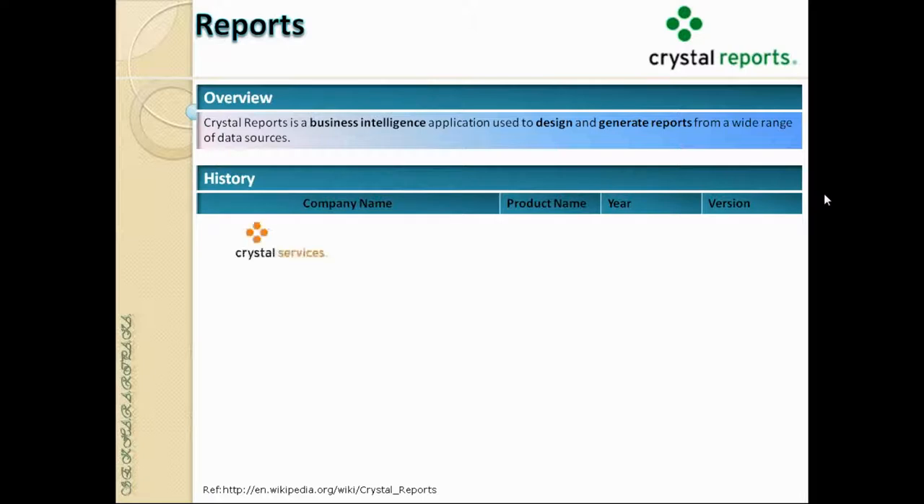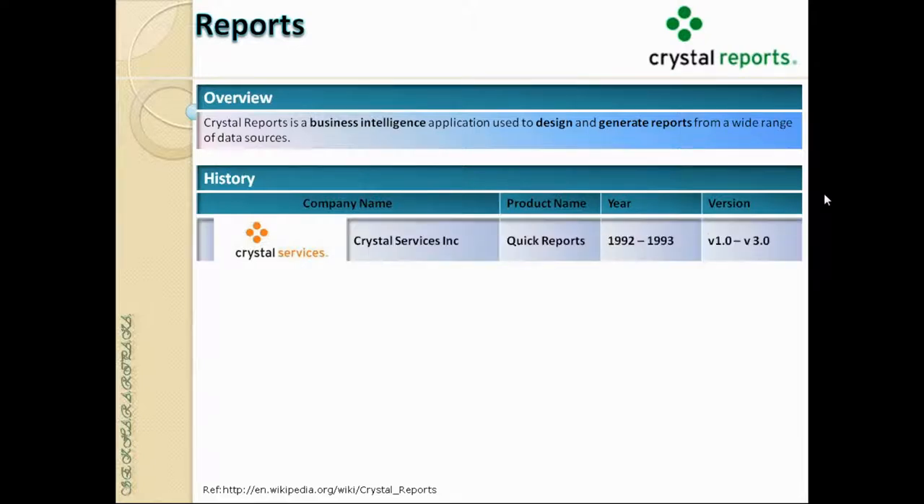So we'll have a history of where it started. It started with Crystal Services, a firm called Crystal Services Inc., in around 1990. Versions 1 to 3 were developed by Crystal Services. But again, Crystal Services is a product company that had accounting packages built in. They worked on accounting packages, and they did not find any suitable reporting tool. So they started building their own, and they worked on Crystal Services.